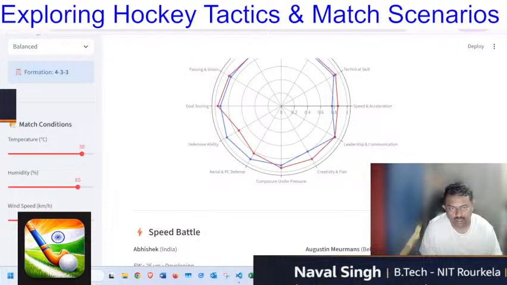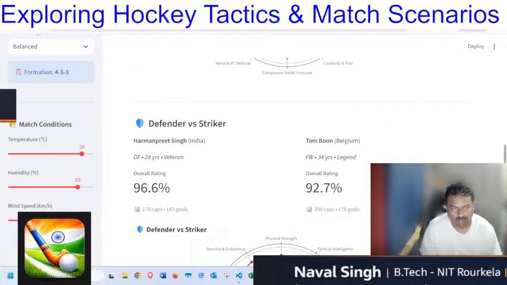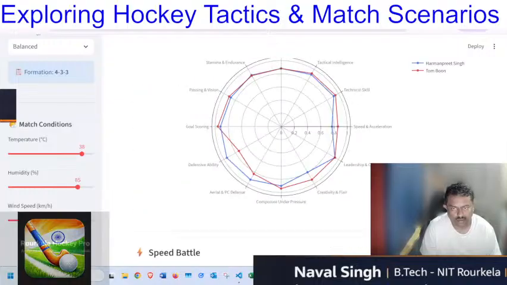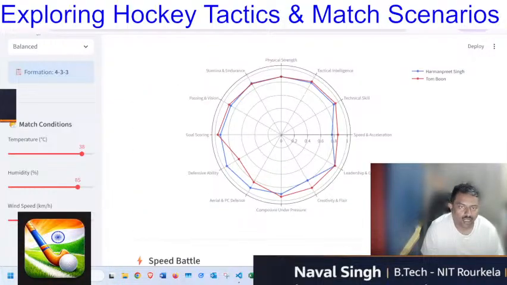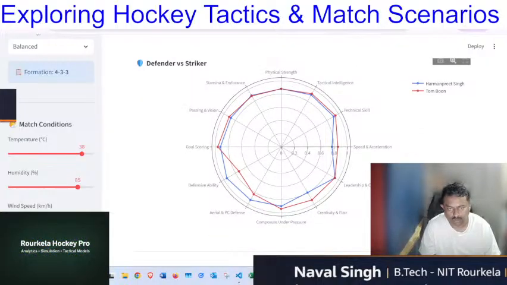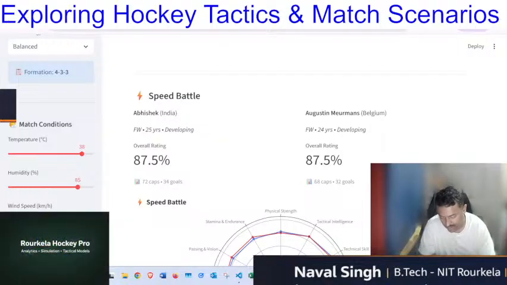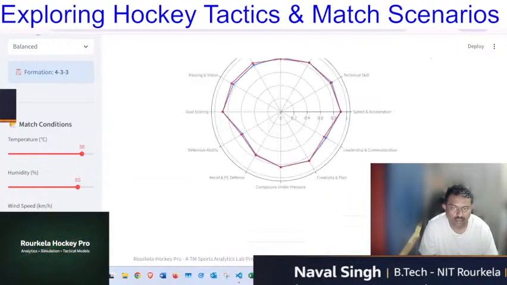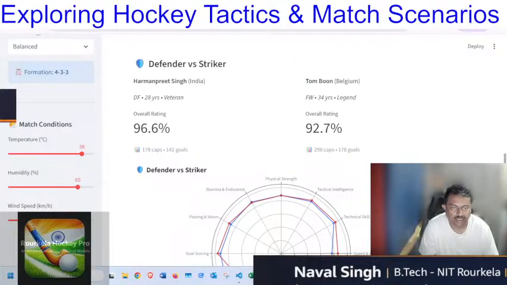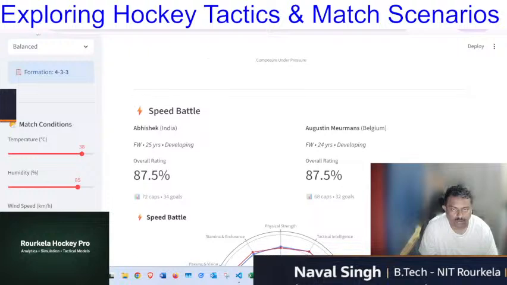Their individual player radar charts can be analyzed here. You can see how quickly the defensive ability differs for forward and defenders. So you will see this is for Tom Boone, this is for Herman, and so on and so forth. So for all these factors. Next is the speed battle. So you would have seen Van Duren, for example. It has high defending and tactical IQ here, which is in Belgium over here.